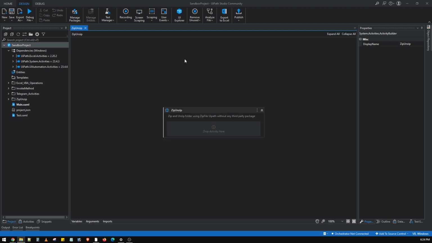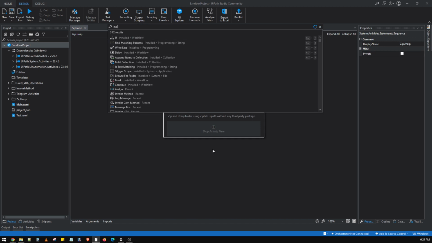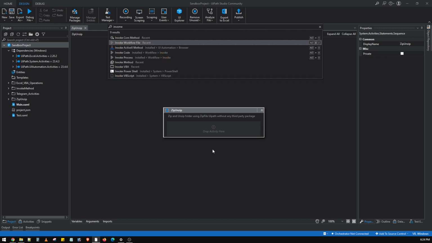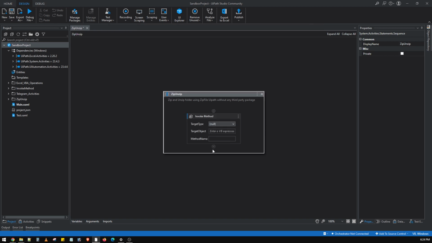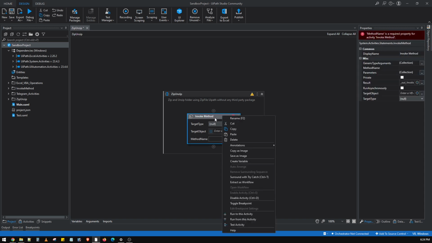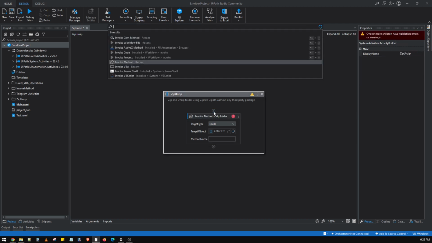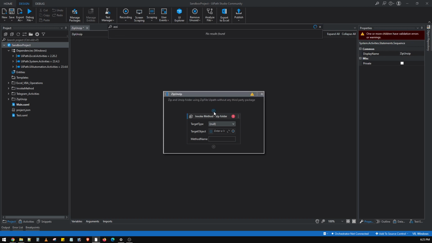To show how we can zip and unzip a folder, for this process we will use the invoke method activity. Basically, in this method we will be calling out the zip folder. For this one we will be using the ZipFile function or the library.